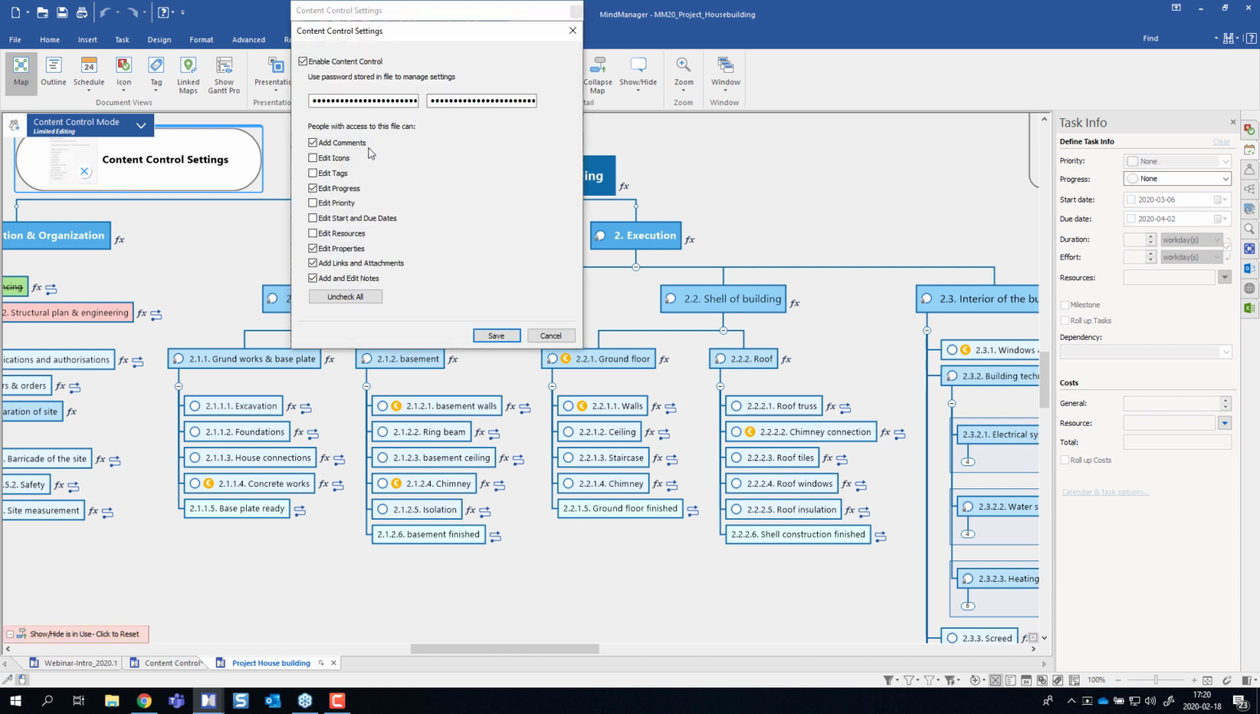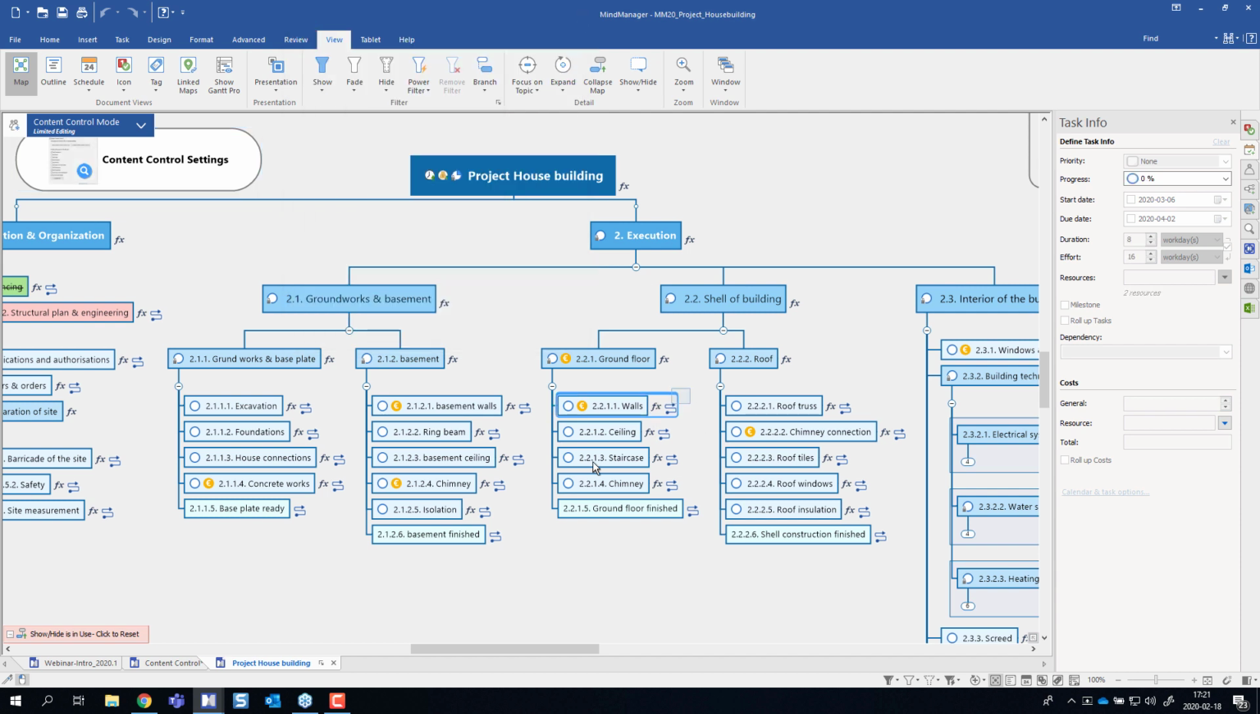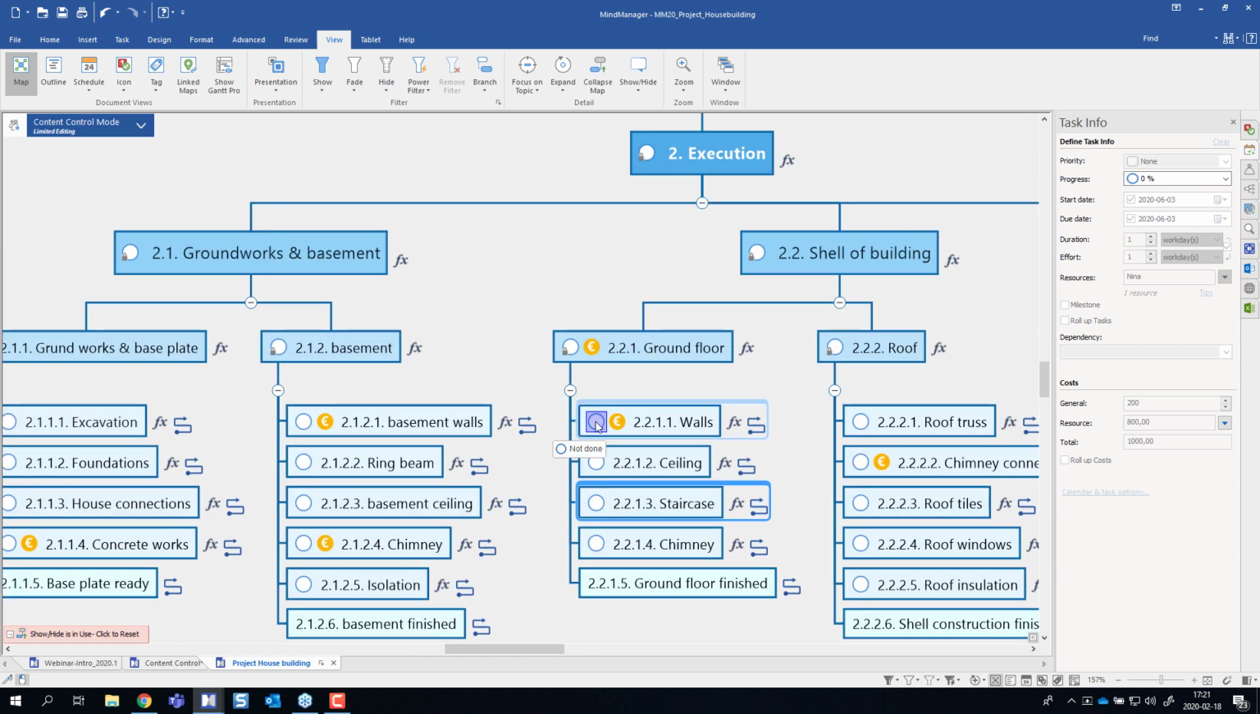We allow them to enter comments, we allow to edit progress, and then we have the properties that are available as they're used in the smart rules. Links, attachments are allowed, and edit notes are allowed. So as always, I can't delete anything, I can't change anything, but as we had enabled people to do the changes of the progress, this still works.